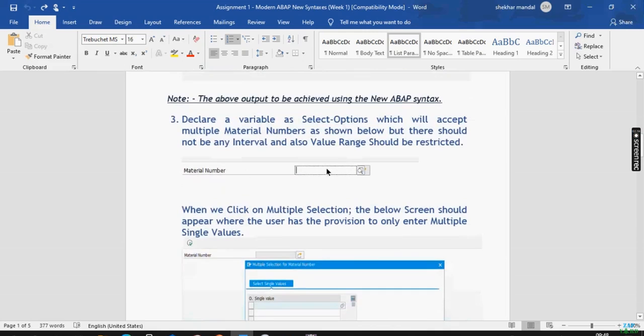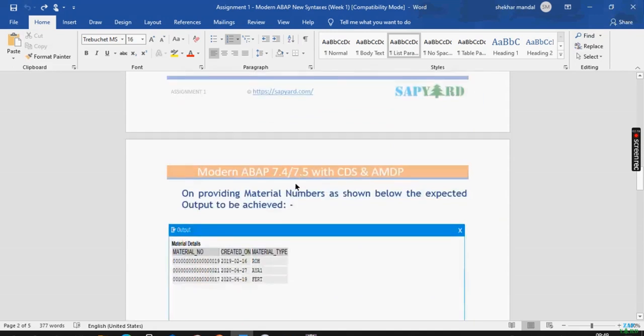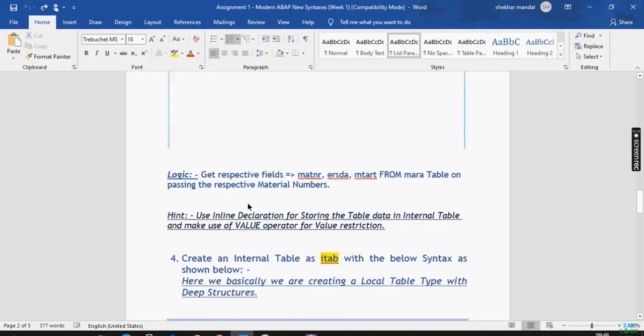So user should be able to enter the material number, click on this, it should be able to allow them to enter multiple values, but the restriction should be there that they should not be able to enter any kind of value range. When you execute this output, I want the output as material number, created on and material type. Logic is you need to get the respective fields MATNR, ERSDA and MTART from MARA table on passing the respective material number.